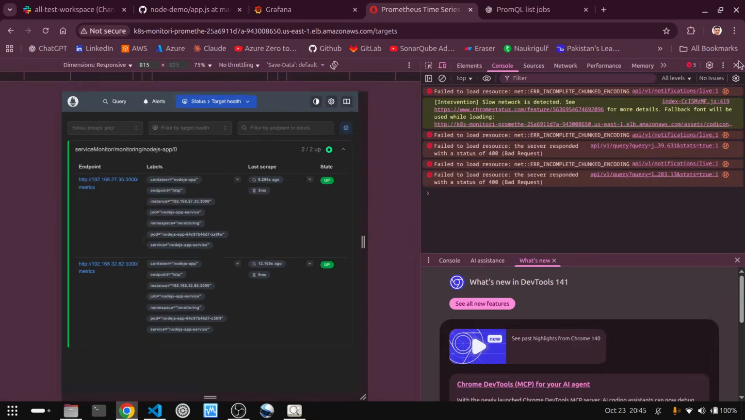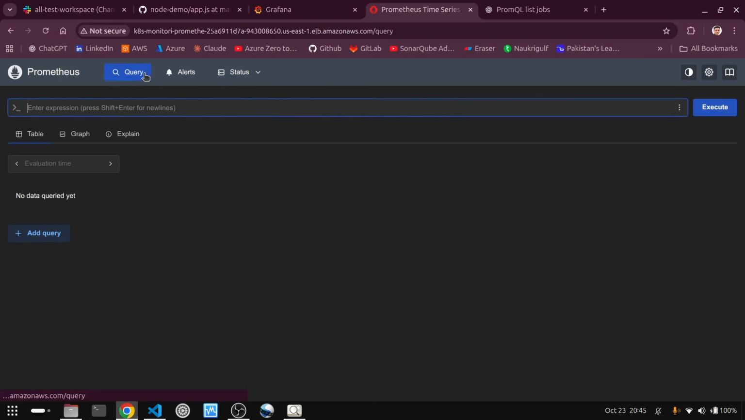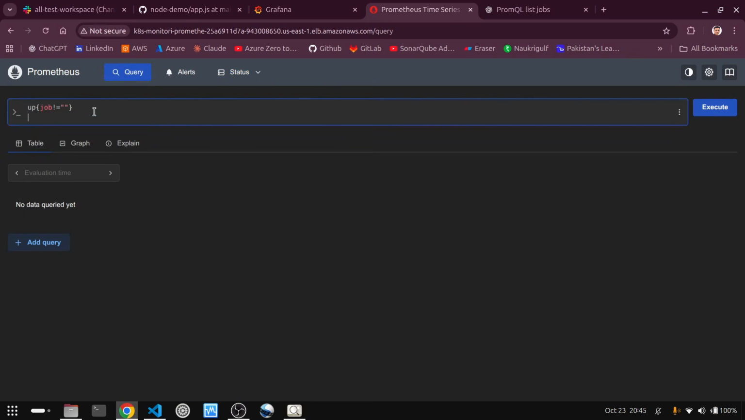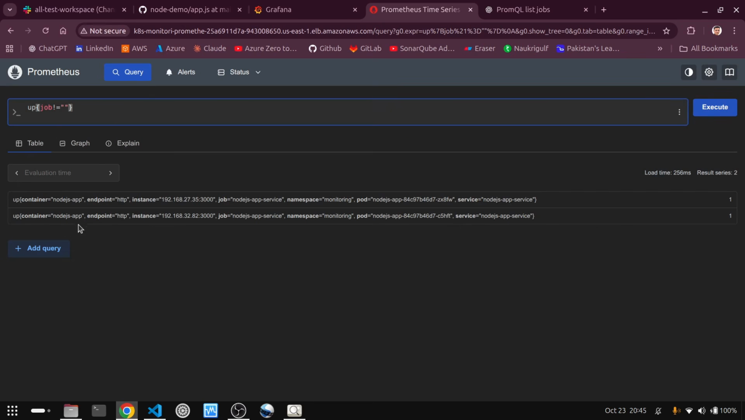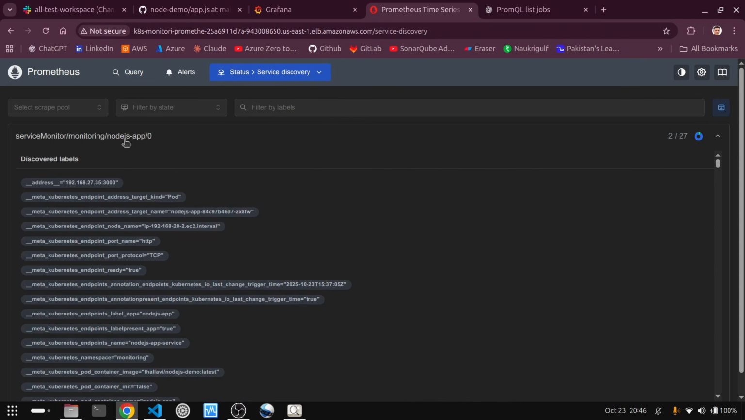Now we can see that our Node.js application is in the target list, and we can also confirm this by using this command, which is a PromQL command. If we enter, we should see that our Node.js application is running. So in the service discovery, as you can see, it's also here, so it can monitor our Node.js application.